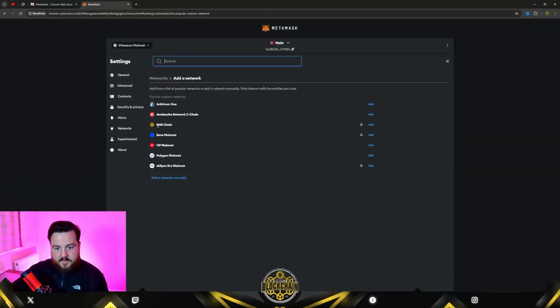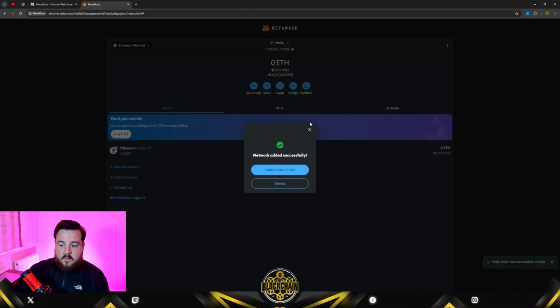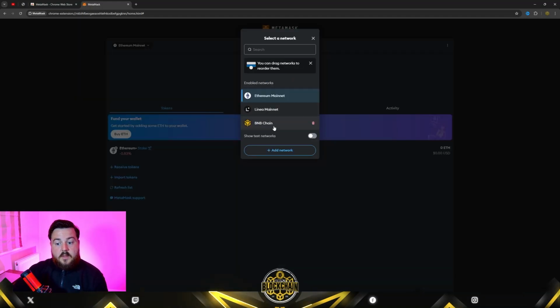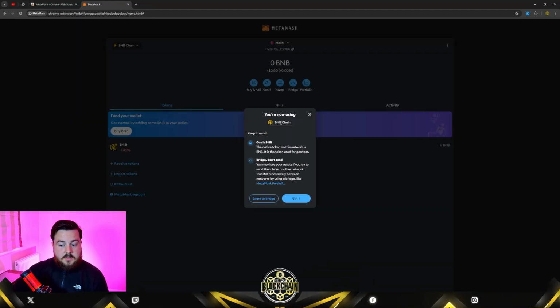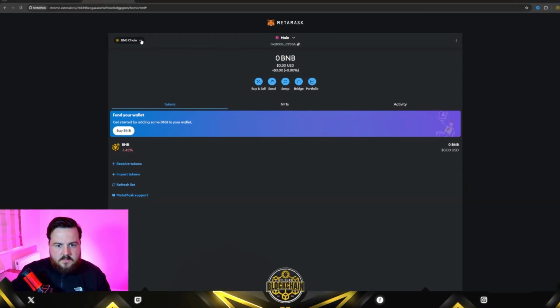So if you've got BNB, you know, Binance Smart Chain, if I add Binance Smart Chain, I'll approve that. So now if I dismiss this, I can now click on the drop down and click Binance. So this has now taken me to my Binance wallet, and as you can see, the wallet address is exactly the same. So that's just something good to know.